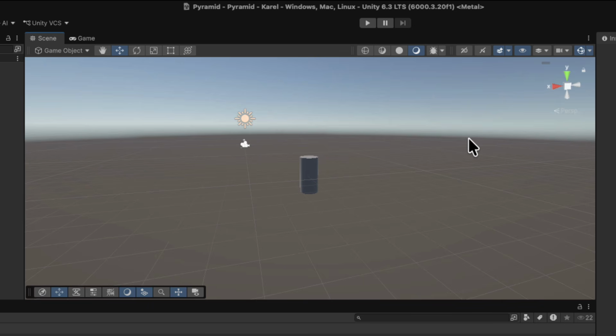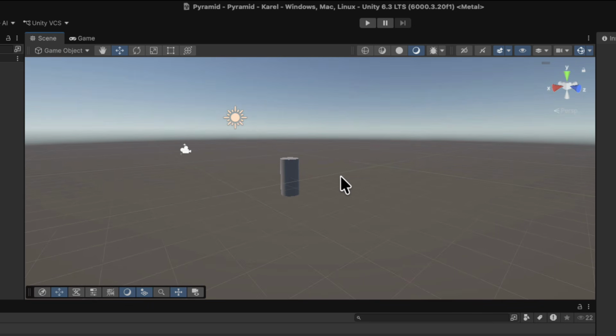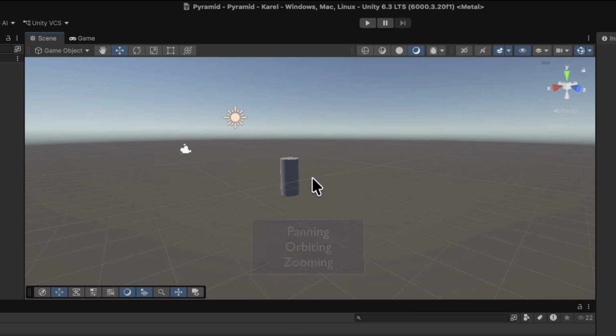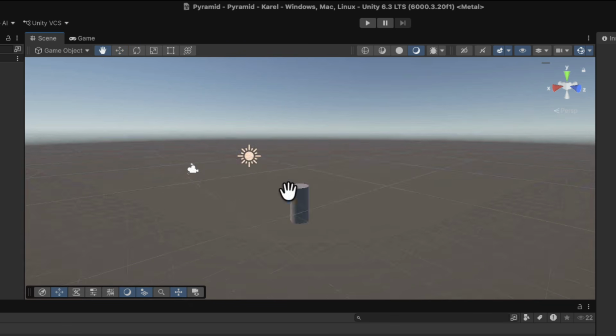Beyond the orientation gizmo, there are three primary ways to move around the game scene: panning, orbiting, and zooming, plus a fourth method I'm going to show at the end. To pan, we can select the View tool and left-click and drag the scene. This allows us to pan the camera's view along the X and Y axes. We can also pan by clicking and dragging with the middle mouse button.